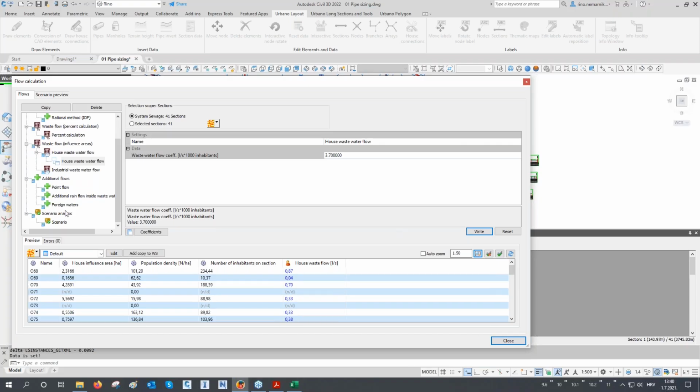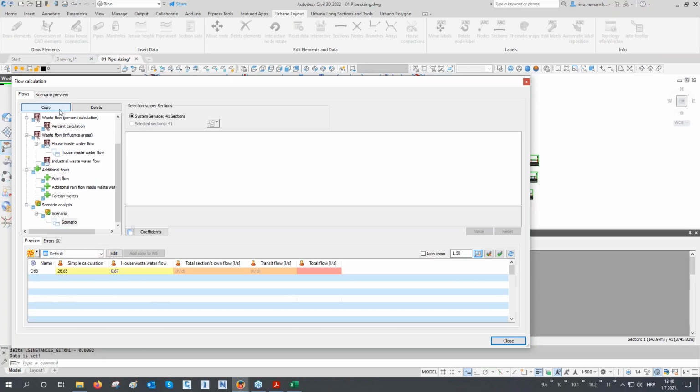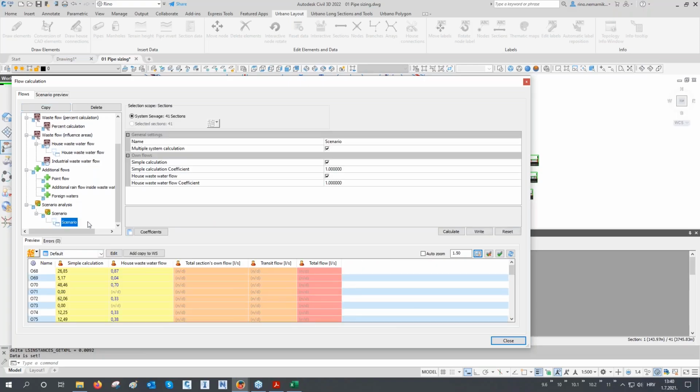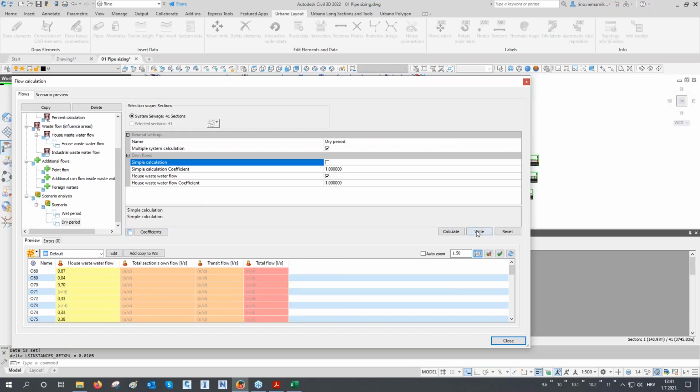Okay, that's basically it, but we can create also one scenario, and let's call it wet period. Okay, like this, and we will include everything. So it will be both storm and sanitary. Let's click right. Okay, and also let's create another scenario, just dry period. Okay, and here we will have only house wastewater flow.